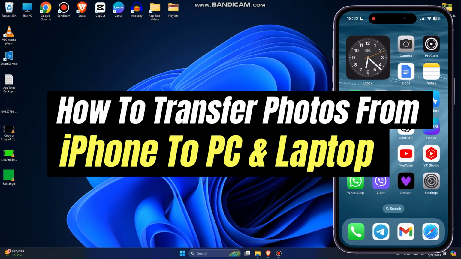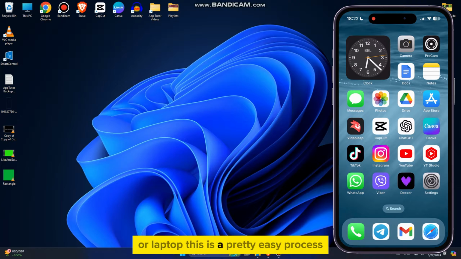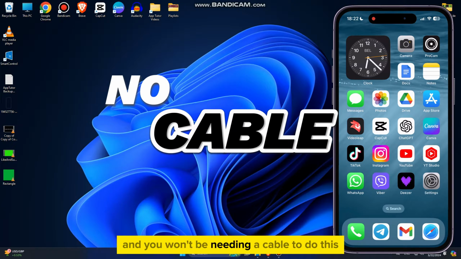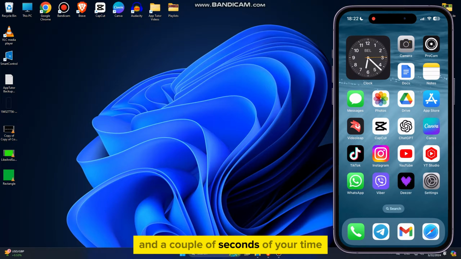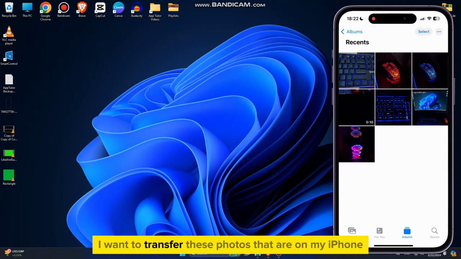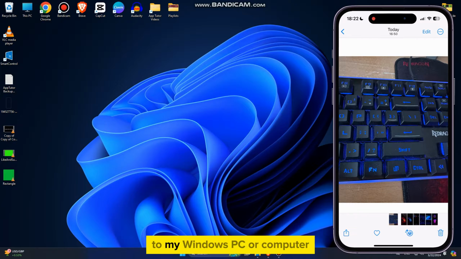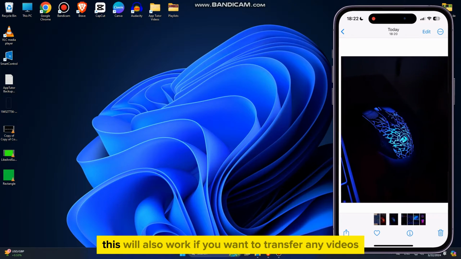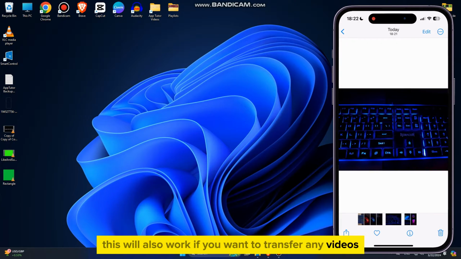Let's see how to transfer photos or videos from your iPhone to your PC or laptop. This is a pretty easy process, and you won't be needing a cable to do this. We will only need a Wi-Fi connection and a couple of seconds of your time. So I want to transfer these photos that are on my iPhone to my Windows PC or computer. This will also work if you want to transfer any videos.